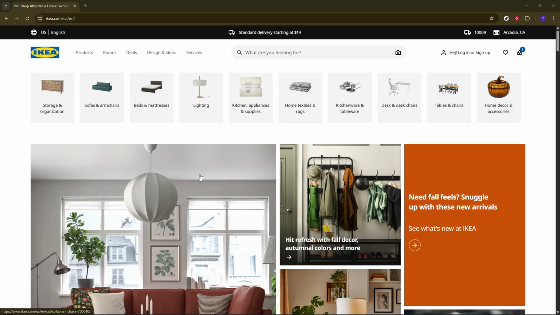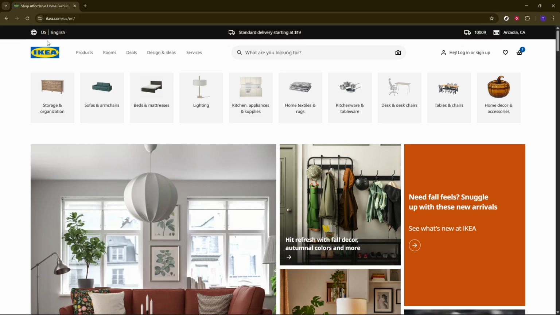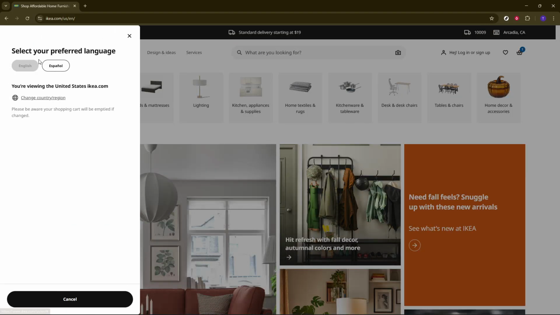To begin, fire up your browser and navigate to the IKEA website. Here, it's essential to select your country or region to ensure all information and services cater to your specific location. Once you've done that, locate and click on the Login or Sign Up button at the top of the page.